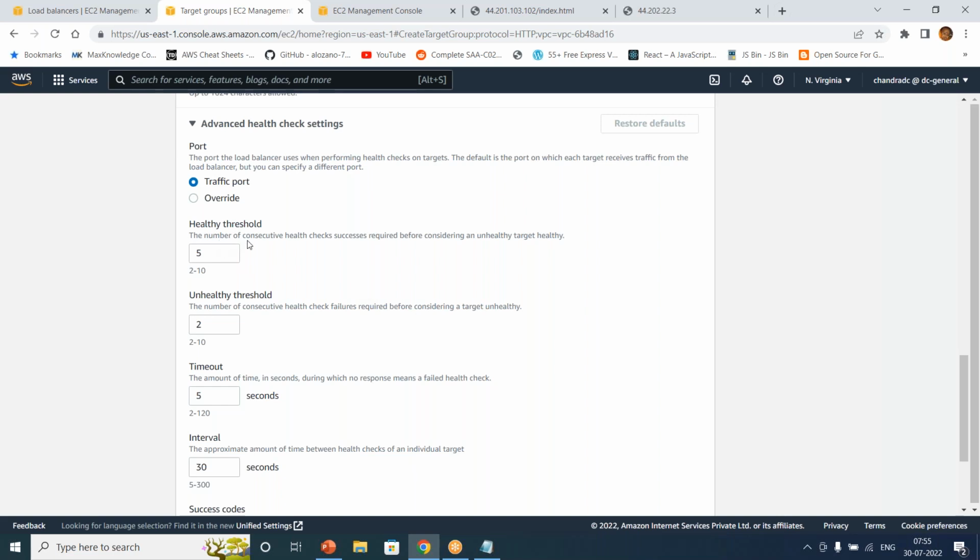So healthy threshold means the number of consecutive health check successes that it needs before it's deemed healthy, right? So let's make it between 2 and 10. Let's make it 2 because 5 means it will take some time to report it healthy. So we will make it 2. Minimum is 2. Unhealthy threshold, similarly, is the number of consecutive times that it has to fail. If it is unsuccessful 2 times consecutively, then make it unhealthy.